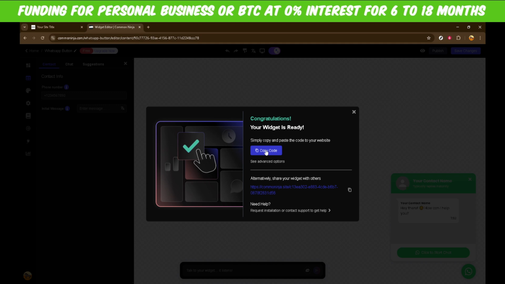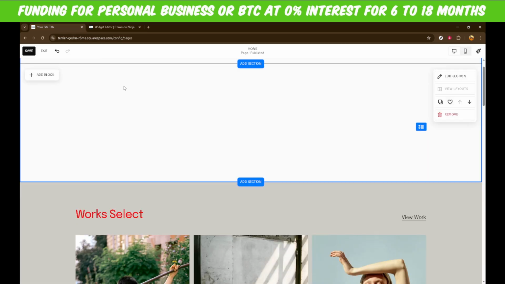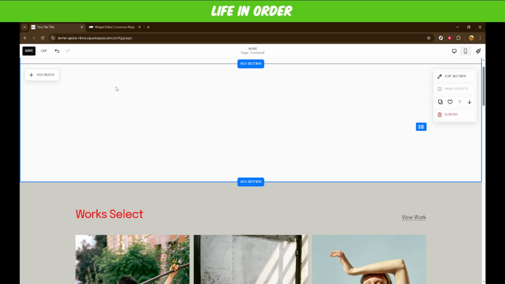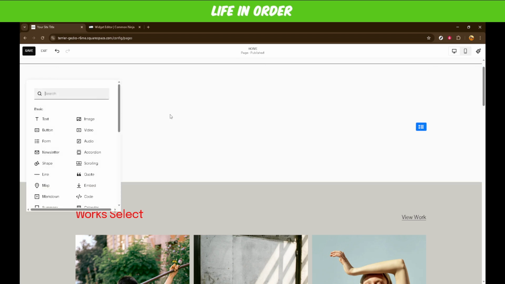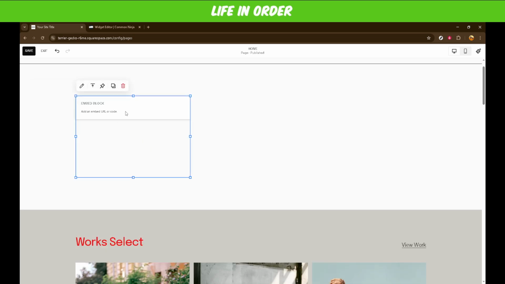After saving, you'll find an option labeled Copy Code. You're going to click this to copy the embed code that we will use in Squarespace. Next, open your Squarespace website editor and look for the option to Add Block. Click here and then select Embed. This function allows you to insert custom code into your website layout.